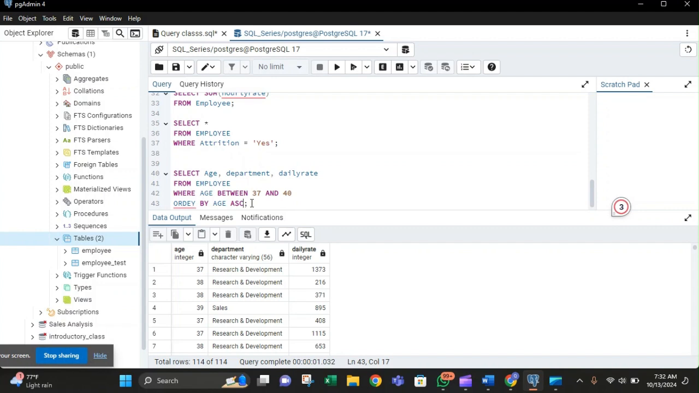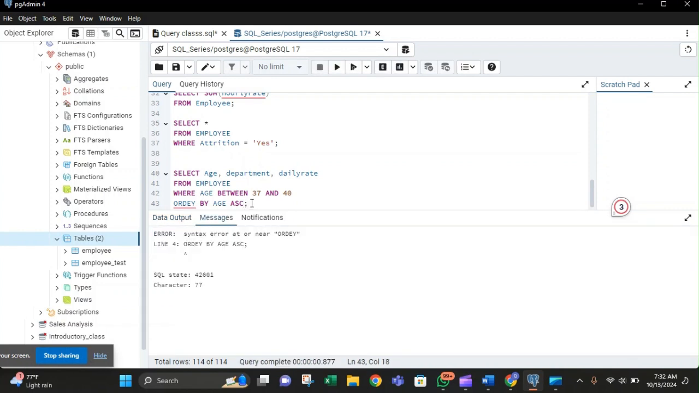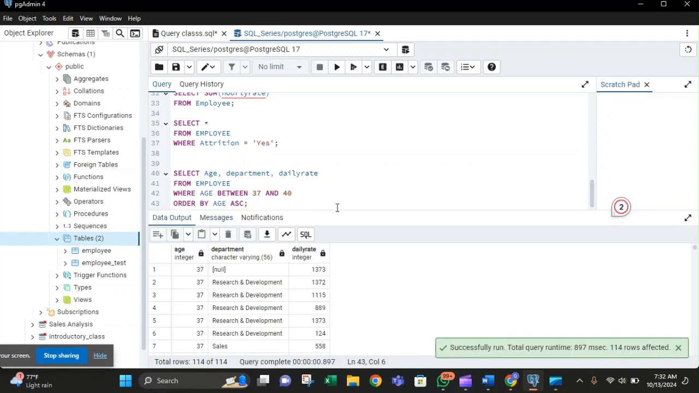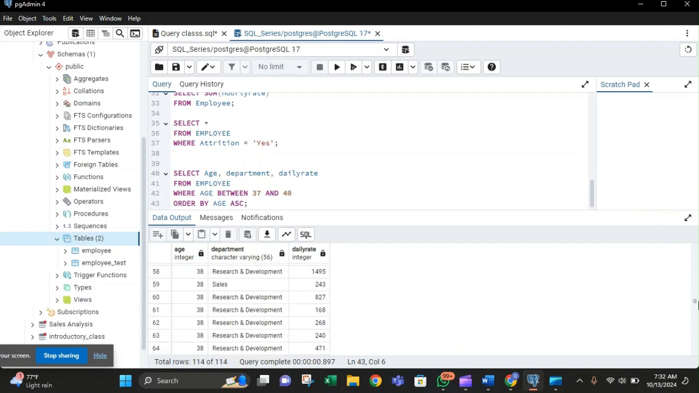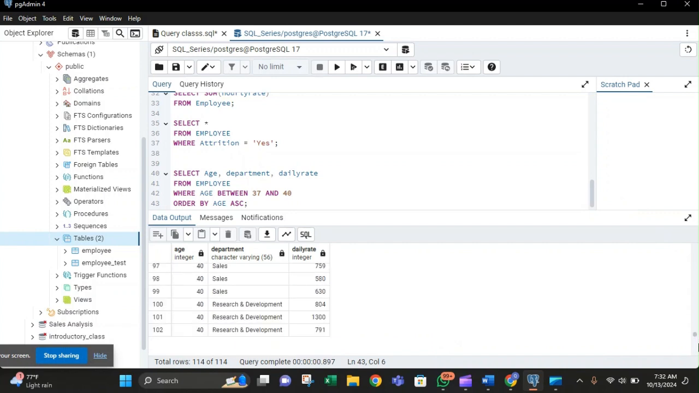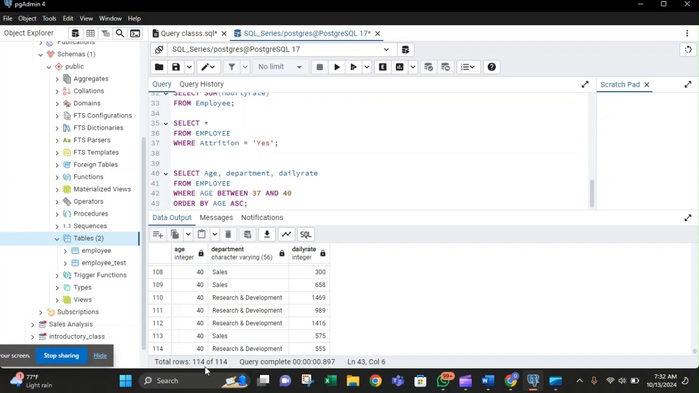So let me press Alt F5 again. Can you see it? Now check the 37. You can see everything is now arranged, and the maximum will be 40. You never see anyone that's above 40. Exactly. So that's how to use the between, that's how to use the order by.